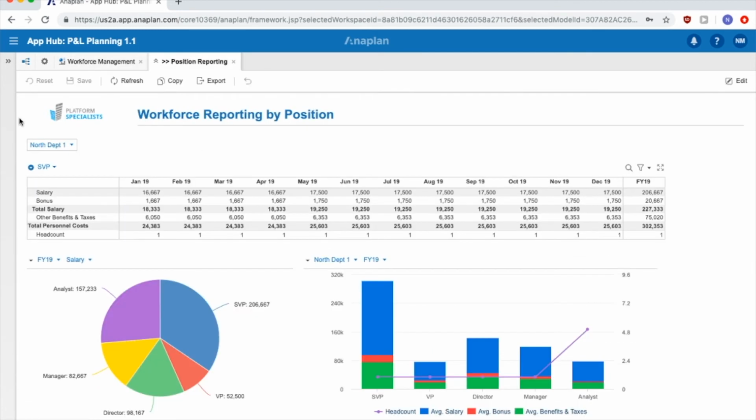At this point, we will continue to the positional reporting dashboard. This dashboard is a supplementary dashboard created to view all the information from our workforce planning by position. There are no inputs here. This dashboard is purely for analysis.